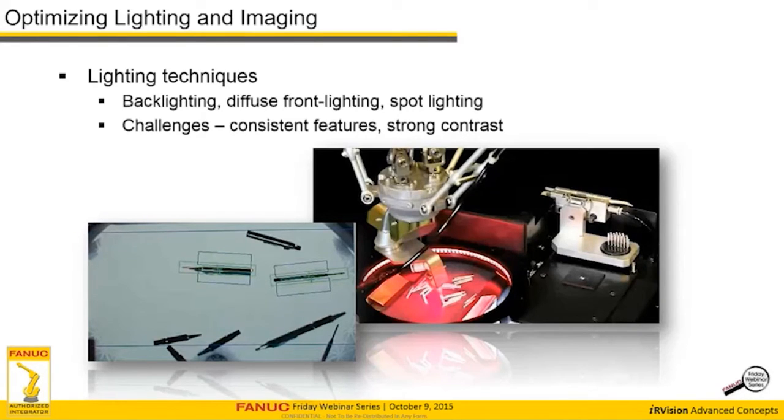And then finally, spotlighting. We overlook some of the specialty lighting components sometimes, and with assembly tasks, particularly on the place side, when I need to find the object or find the opening, the thing that the part and gripper has to go into, sometimes highlighting just the area of interest with spotlighting improves my results at that end.